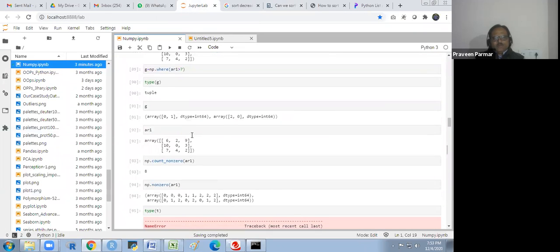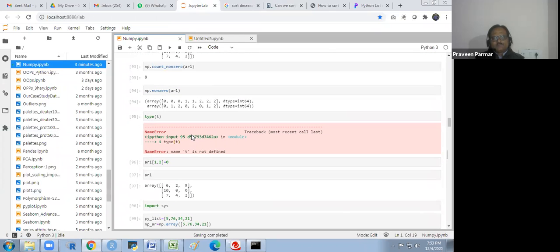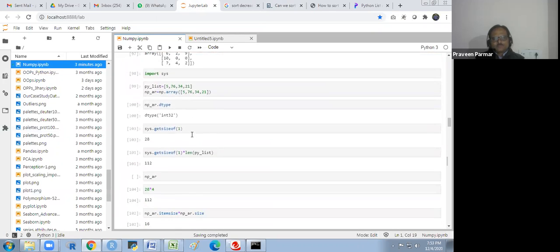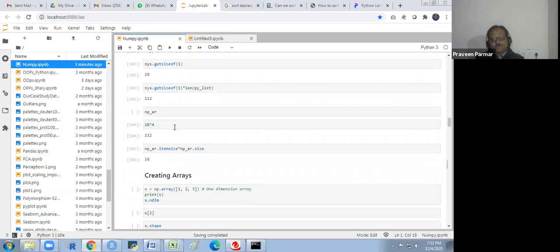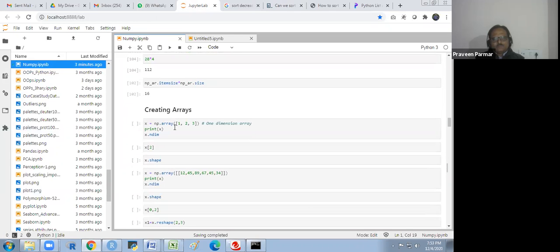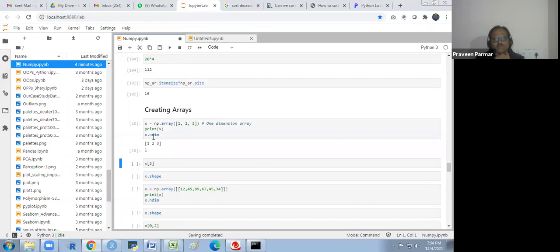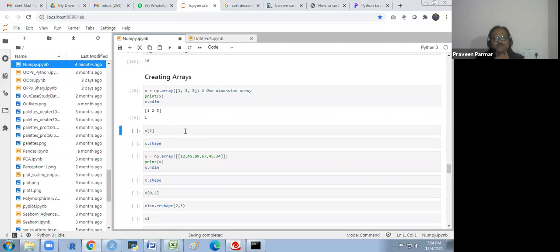Now we see the remaining part of this. Yesterday we completed up to here, and now we see in detail how to create an array of different dimensions. We already saw it yesterday, but for a one dimension array, we just put a list inside np.array and we get the array. And I will just show you. So x dot ndim is the one dimension array, and the 1 2 3 is this way.